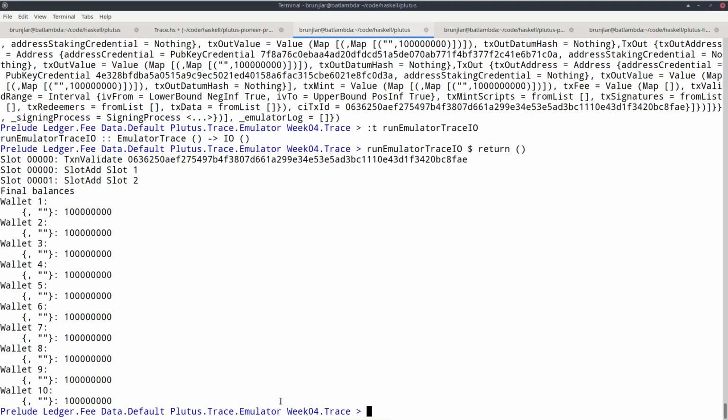And we see we get a much more concise output. Right in the beginning a transaction is validated. That will be the Genesis transaction that distributes the initial funds of 100 ADA to the 10 wallets. And we see it waits for a slot or two, and we get the final balances. And because we haven't done anything, those final balances are still the initial balances of 100 ADA.